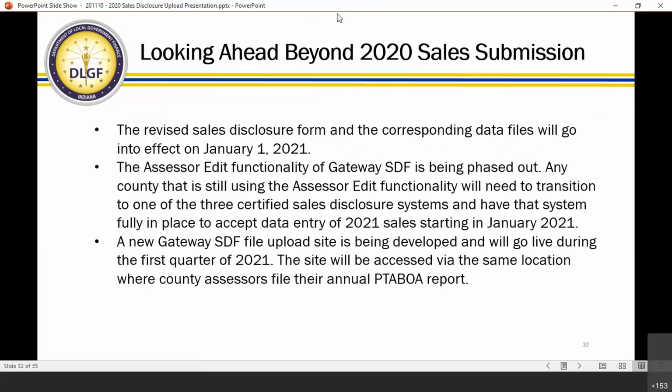We're towards the end of our PowerPoint slide deck here, so we'll be jumping over to the actual file upload demo in just a moment. But looking ahead, after we get past the 2020 sales submission process, there are several important items that we ask you to keep in mind. One, probably most critical, is that there will be a revised sales disclosure form and corresponding data files that will go into effect on January 1st of 2021.